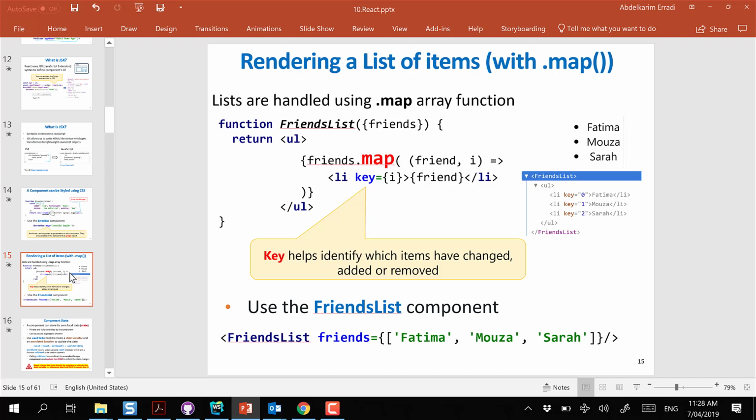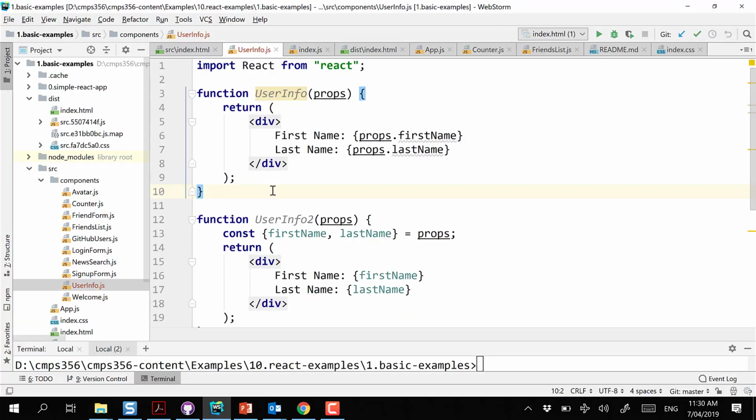It will generate an unordered list. Yes, please. It generates an unordered list with the list items. These are the list items, and every list item has an associated key. This key is used internally by React if React needs to delete or change those list items in this case. You can see here in this function what I'm doing.